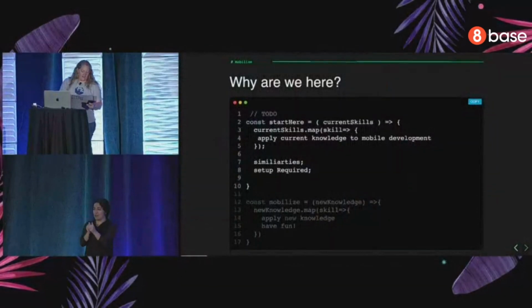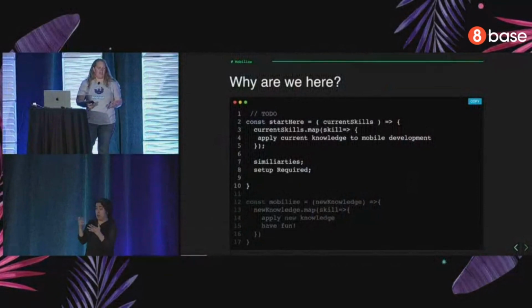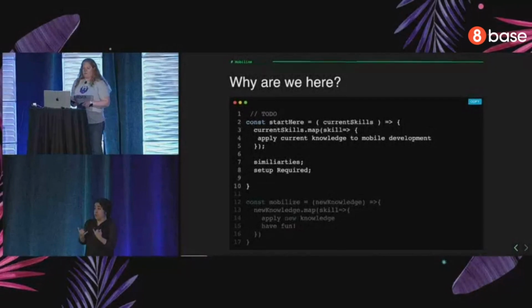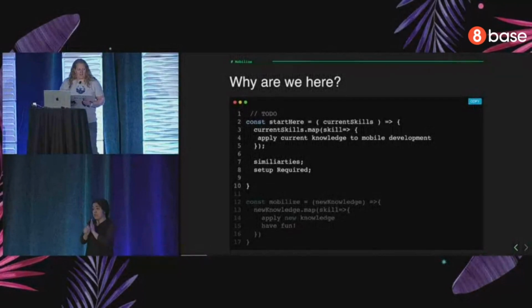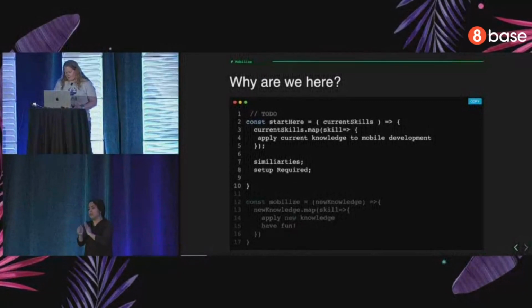So why are we here? What I'm hoping that you will take away from this presentation is that you can take your current React web development skills, honestly, any JavaScript, TypeScript skills, and become a mobile developer with React Native.